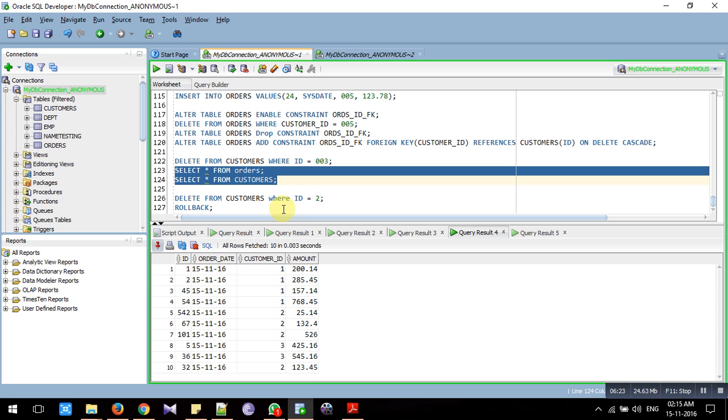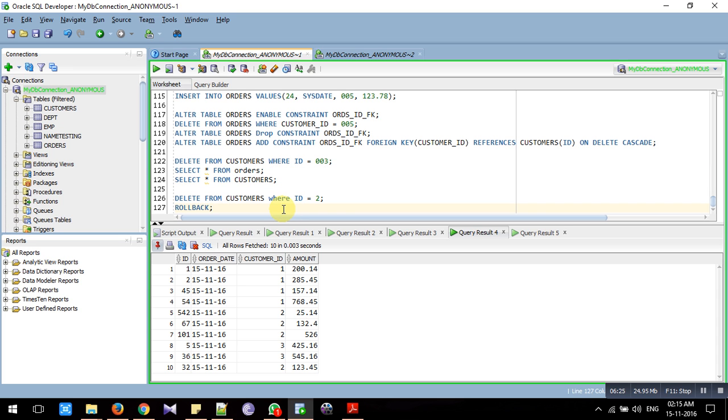So this is how you can use on delete cascade and on delete set null. Default options can be studied in detail. I'll be providing the link of both the websites that I referred in the description.